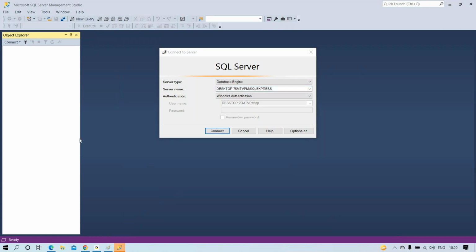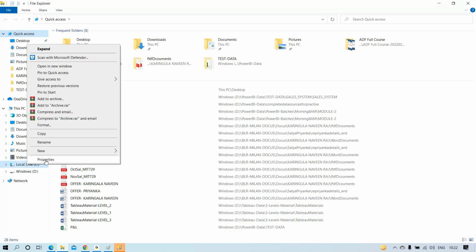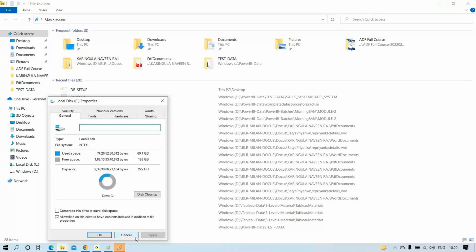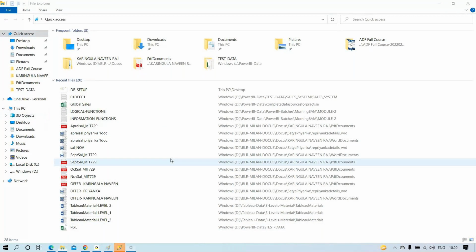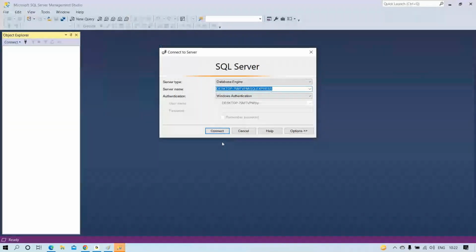How do I recognize my system name? You can go to This PC and Properties, and see, this is my computer name, device name, and my system is my server for now. When I say server, it is nothing but our own laptops, our own computers. But whereas a server is highly configured, our local machines are low configured. Highly configured systems will be available in 24 by 7 mode.